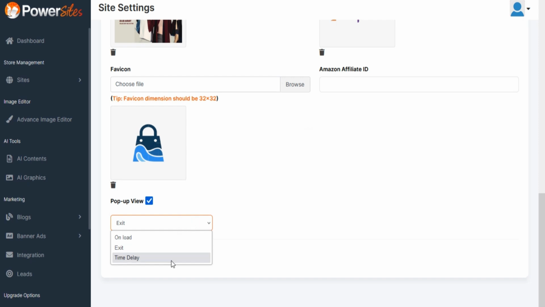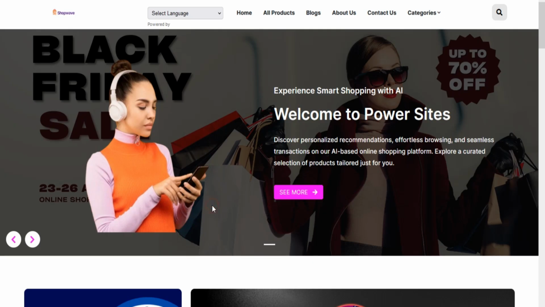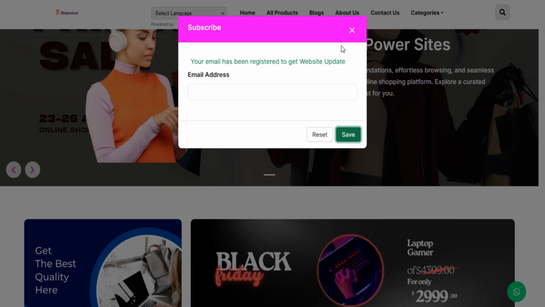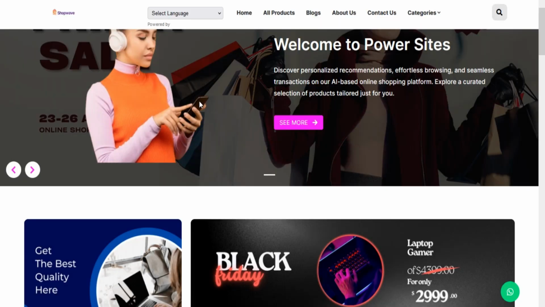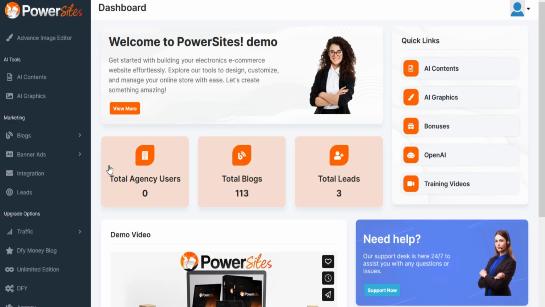In Time Delay, the pop-up will show according to your given time delay. You can get leads from the site by using this pop-up option. All of your generated leads are shown in the Leads section.